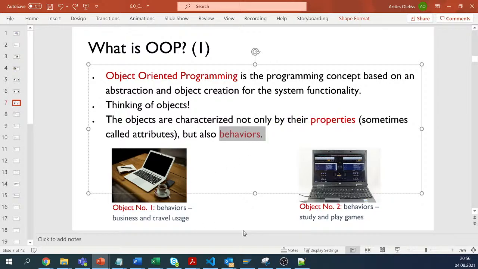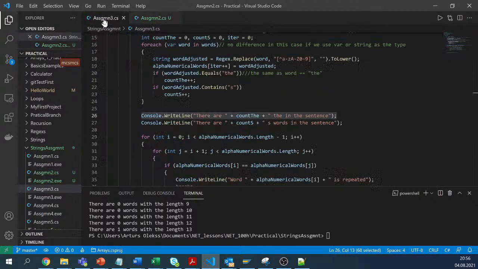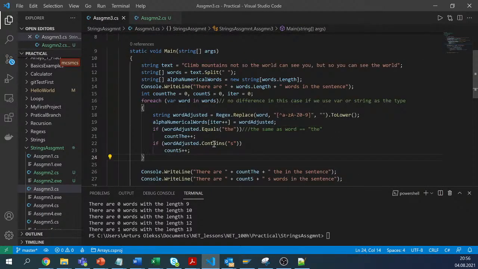Like for the strings, we already know that we have some behavior for the strings, like the method equals, for example, which returns the result if the word equals what we provide here. Then we also have the behavior which is contains, which provides us the output if the string contains the value we provide to this method. So this is actually what the functions are about. So behavior is defined by the functions, by the methods of the objects.